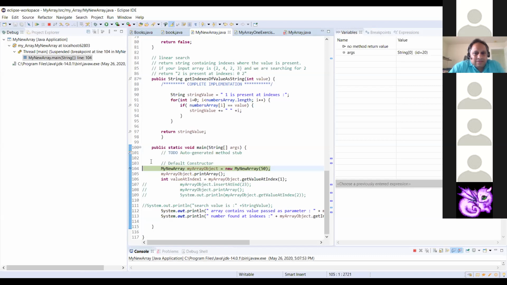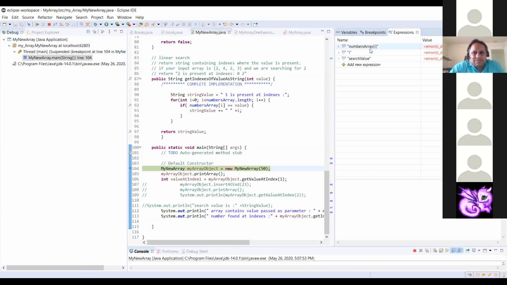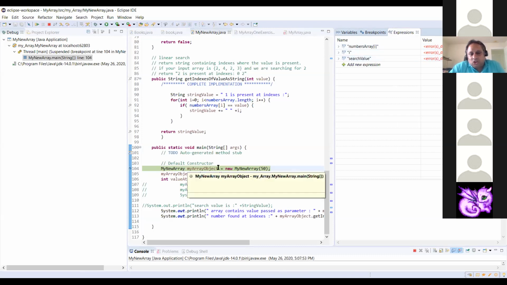Okay, so now I've clicked the bug icon. Now you can see we've got this selection over here. We have the variables, we have the breakpoint. Here we have the expressions where we can search for what i is. We can search the numbers array with i inside, and the search value. The reason they're not showing up right now is because we are not at that point of execution yet. So go back to your variables.